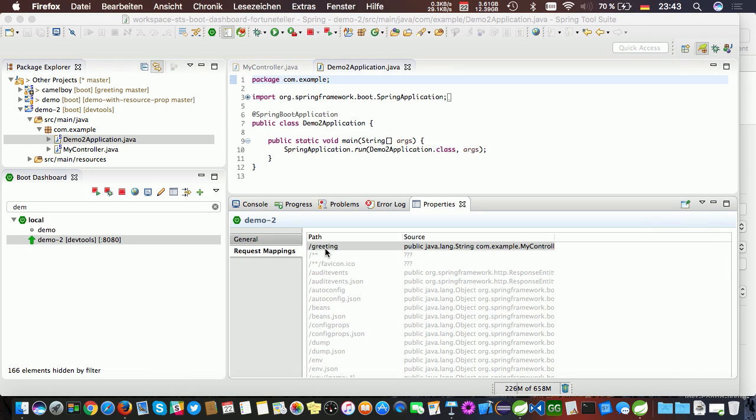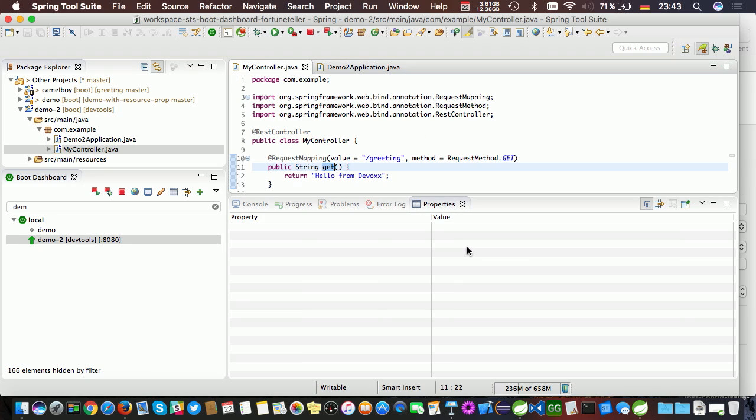And when I forgot where I hacked on this request mapping, I can just double click over here and it jumps to the code where this request mapping is being defined. So you can easily, quickly find the place where this request mapping is being served and implemented.